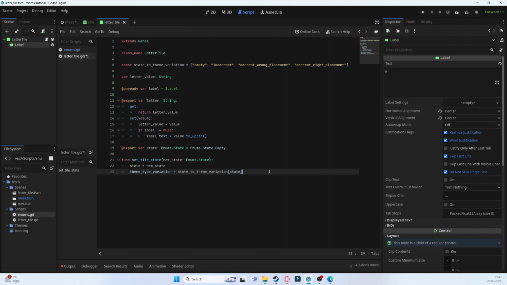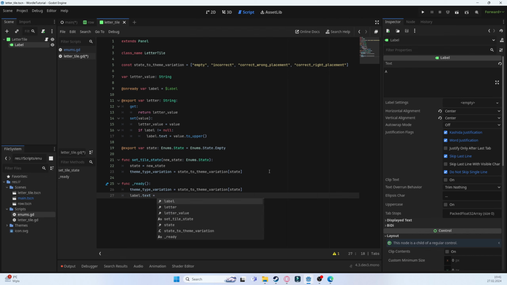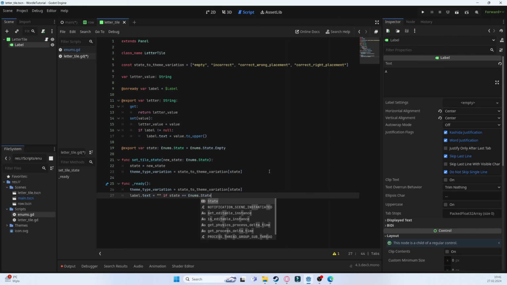Okay. With that said done, what we also need is the ready function. That'd be really simple here. So theme type variation is going to be set to state, theme variation state, and then label text is equal to empty string if state is equal to enums state empty, else it should be set to letter.